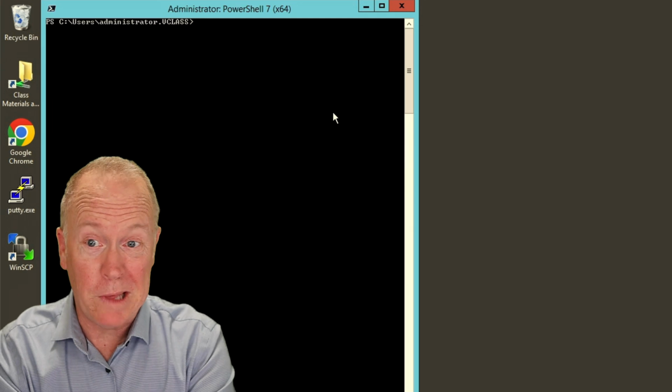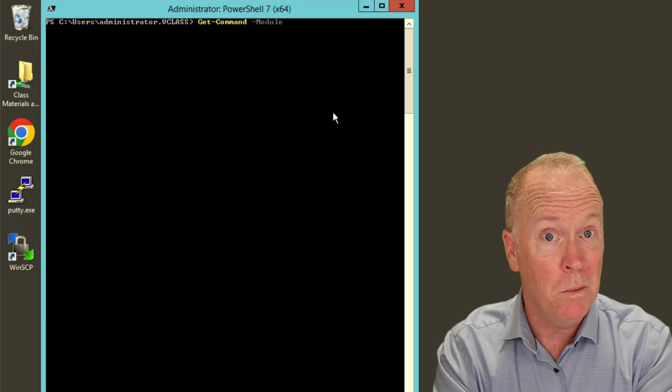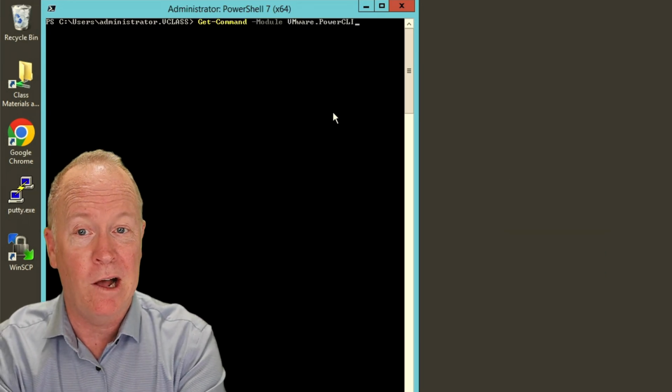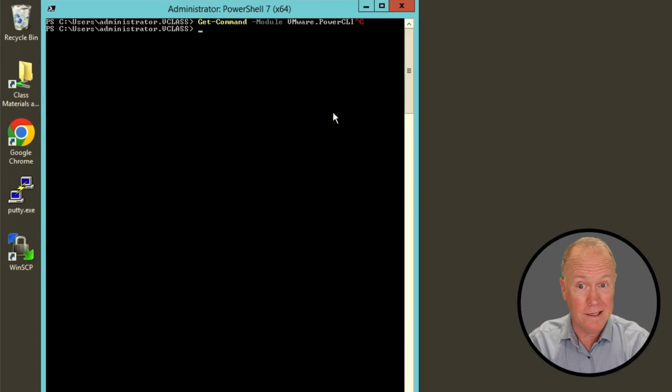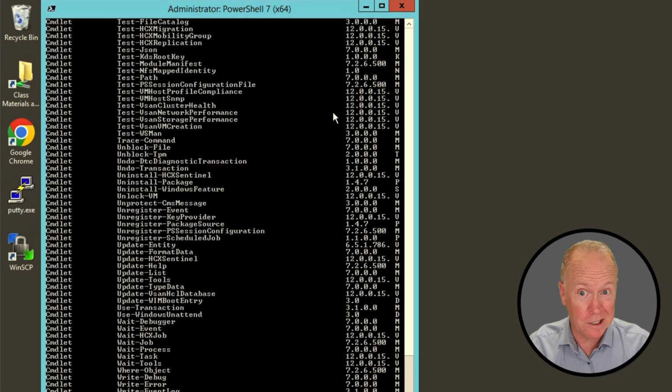Now that we know how to look up information about a commandlet when you already know its name, let's talk in general about how to find out what commandlets are available. One way to do that is to use the get-command commandlet using the -module parameter and passing in the name of a module such as PowerCLI. If you run that command, it will give you a list of the commandlets that are part of PowerCLI. To take this in a bit more general direction, if you simply do get-command, you can see all the commandlets in your system.